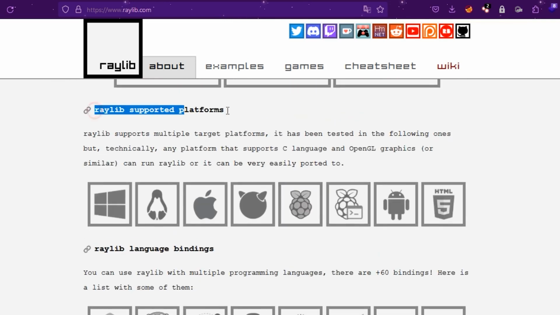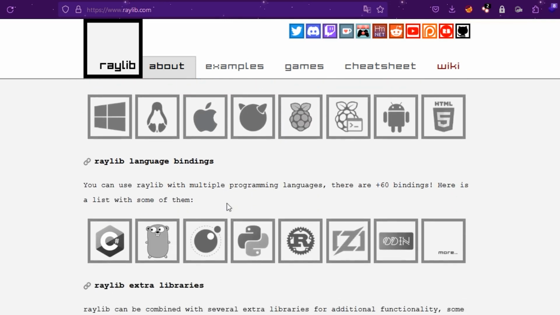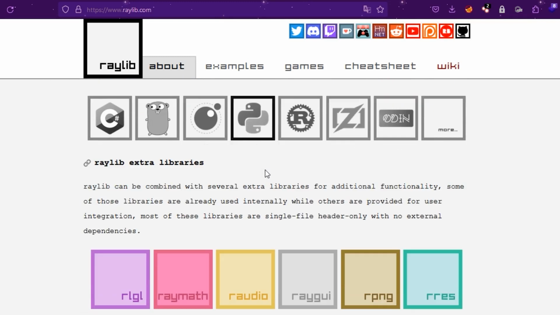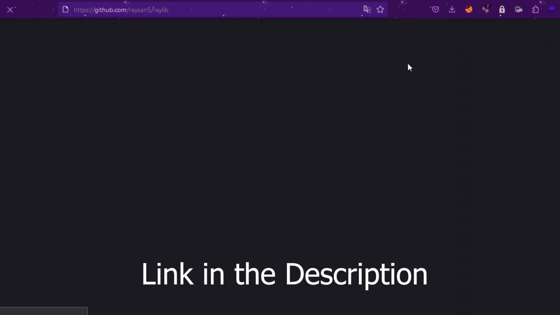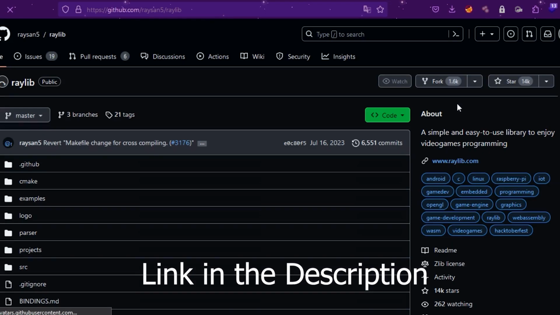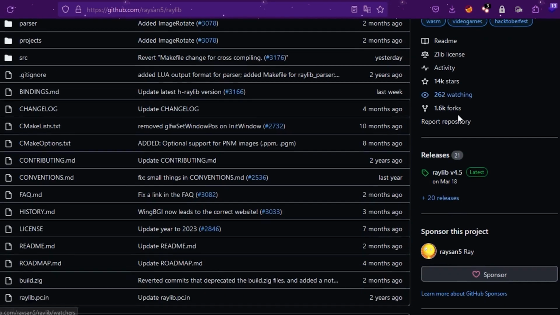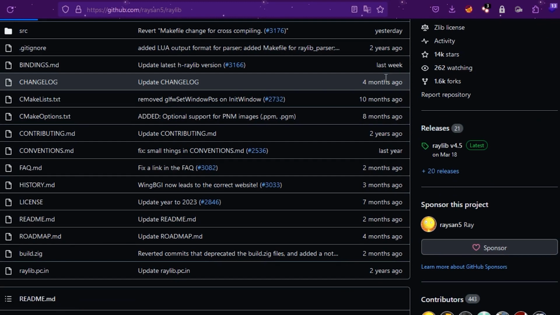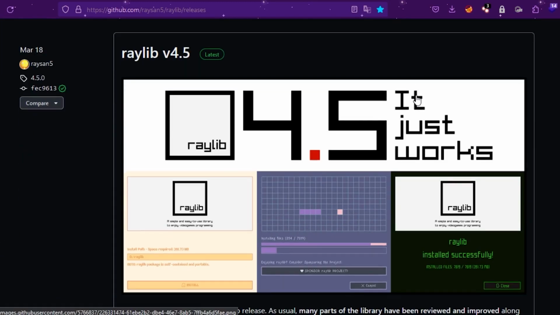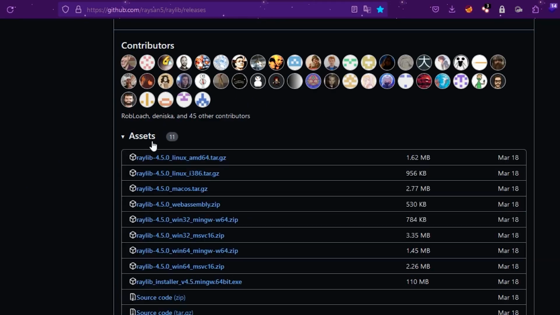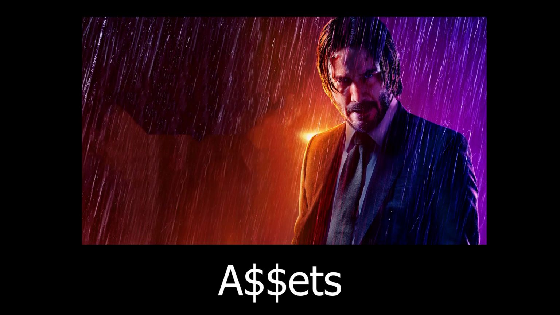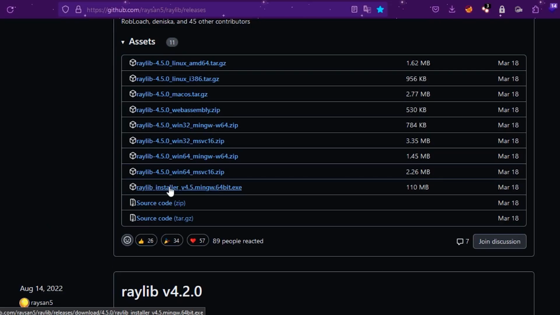As you can see, Raylib supports multiple target platforms. And also, you can use Raylib with multiple programming languages. Open their GitHub page by clicking on the GitHub icon on the top right corner. Then go to the releases page. You must download the installer from the Assets section.